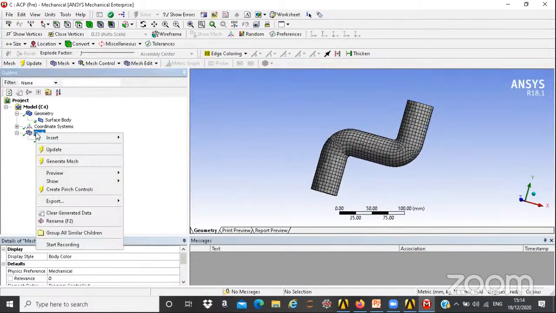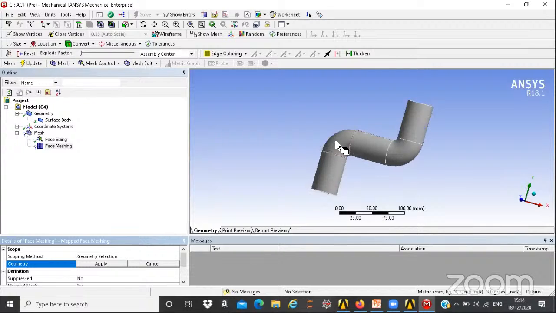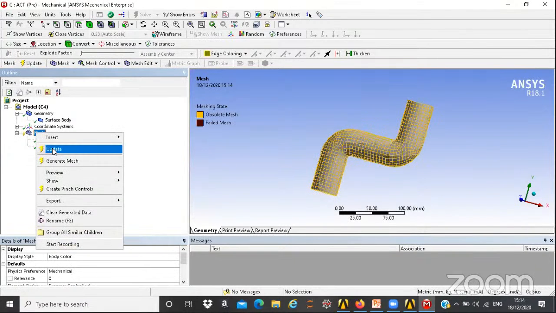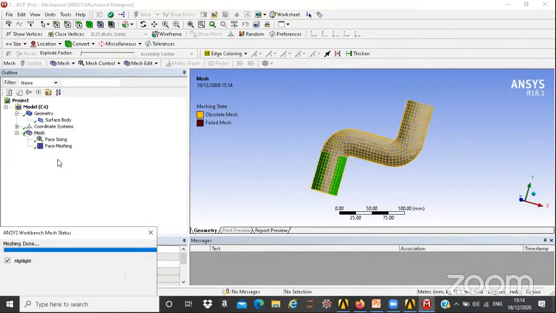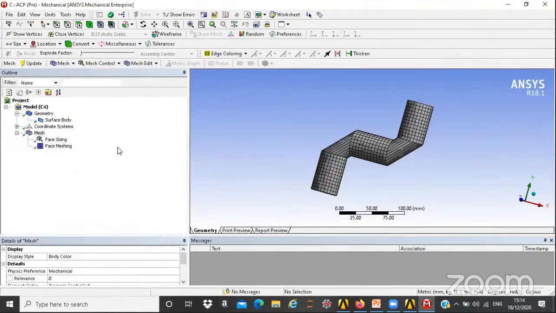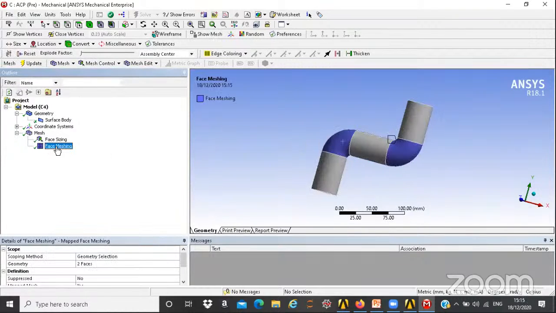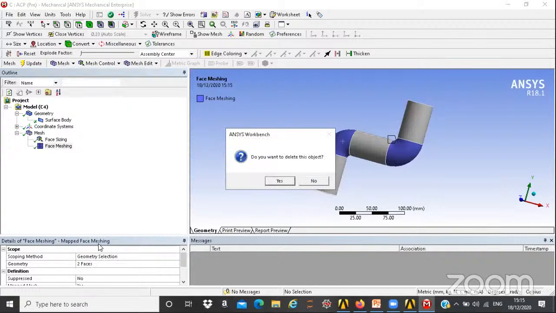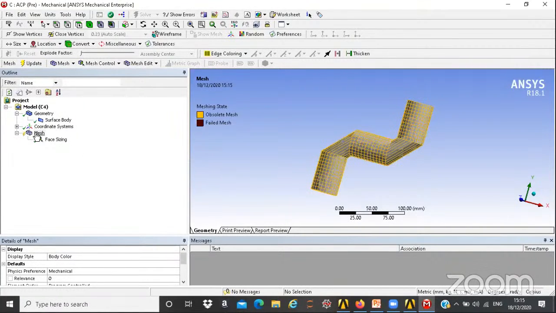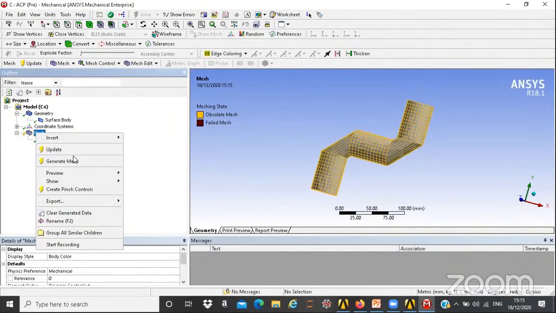So what I am going to give, right click on this and go to face meshing, choose this surface and this surface, apply and right click on this, generate. See here, the face meshing is not working. So what we need to do, face meshing is not suitable here. Right click on this and generate mesh.